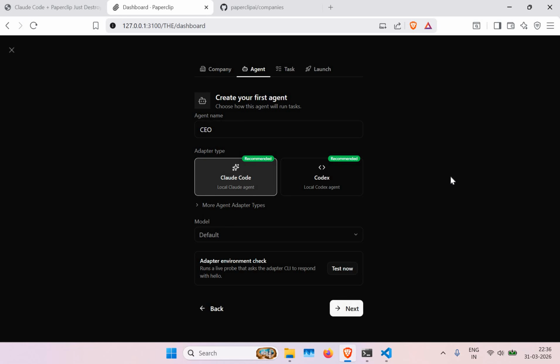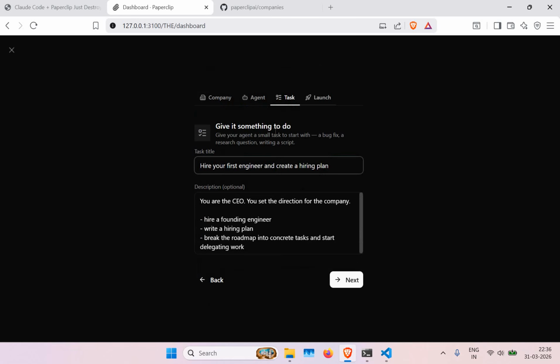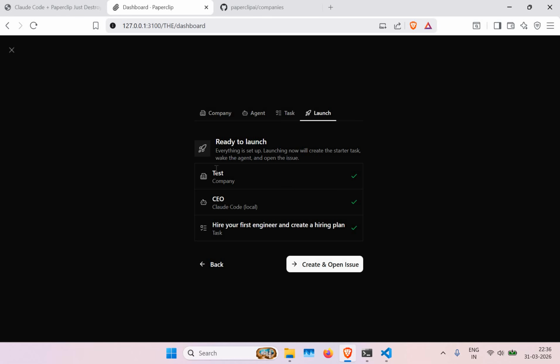Then set up your task. Give the first task for your CEO, which is to hire engineers and define what the CEO's job is, right? And you have the launch, where the company name is test, then you have the CEO, then you have your first engineer, right? Then create an open issue.